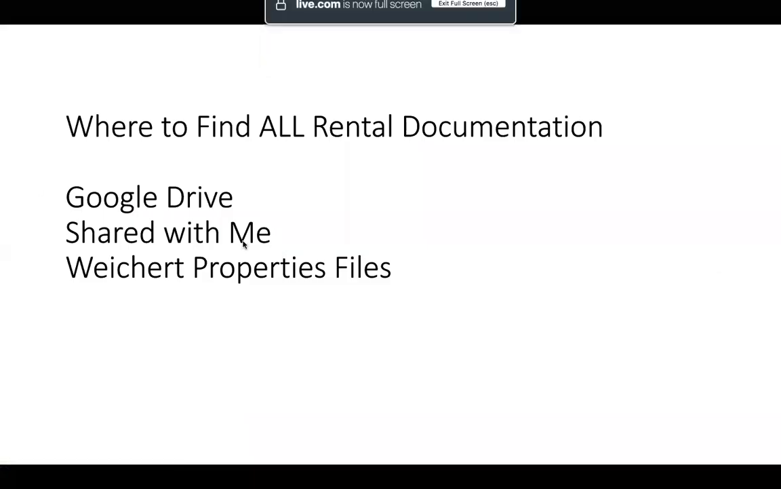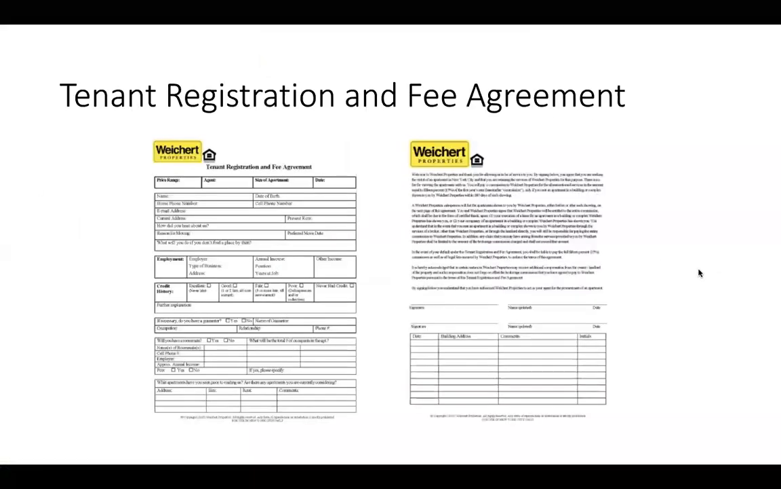So again, you go into Google Drive, share with me, Weicker Properties files. Again, tenant registration and fee agreement. This is the form that allows your prospective renter you're working with to put in what they're looking for. And it also is what fulfills our requirements under fair housing to tell them that our fee can be up to 15% of a year's rent, right? And it's important to say up to 15% of a year's rent, right? And so what do you do if they're like, I don't want to pay a fee? You're like, great, not a problem. This just says that it's up to 15%.